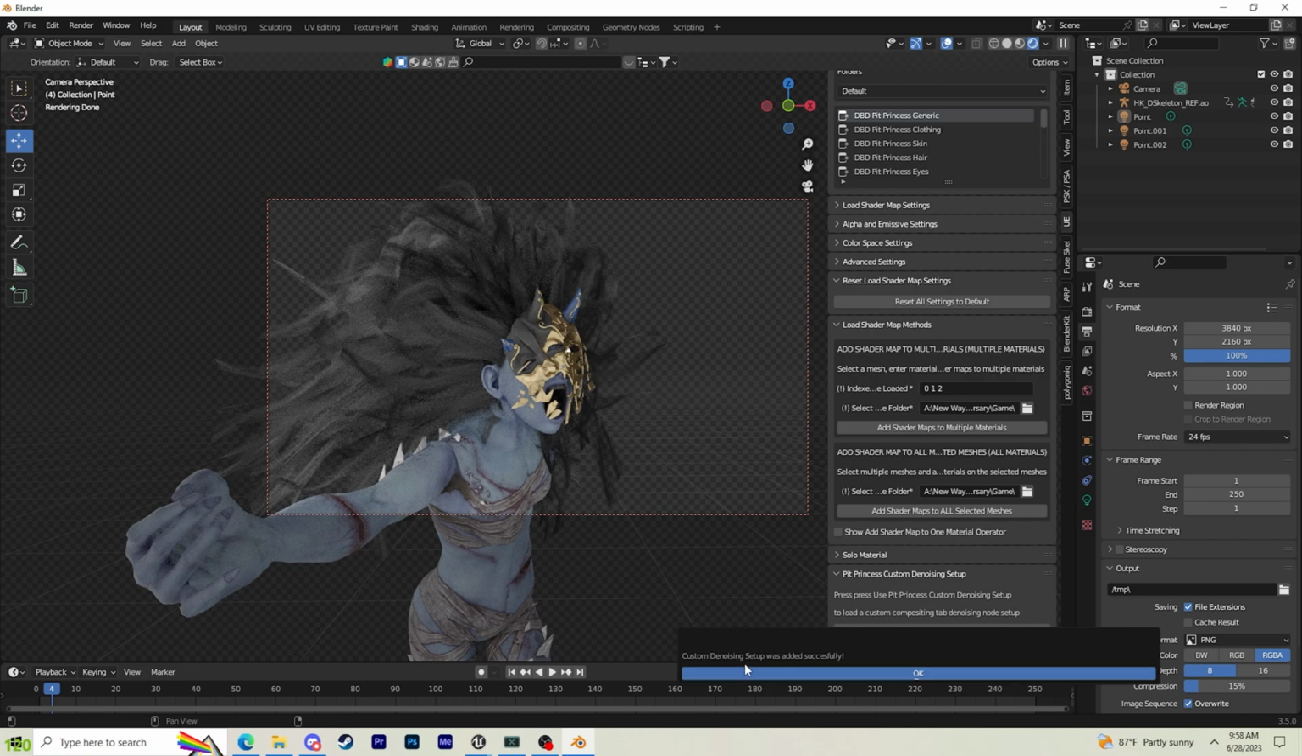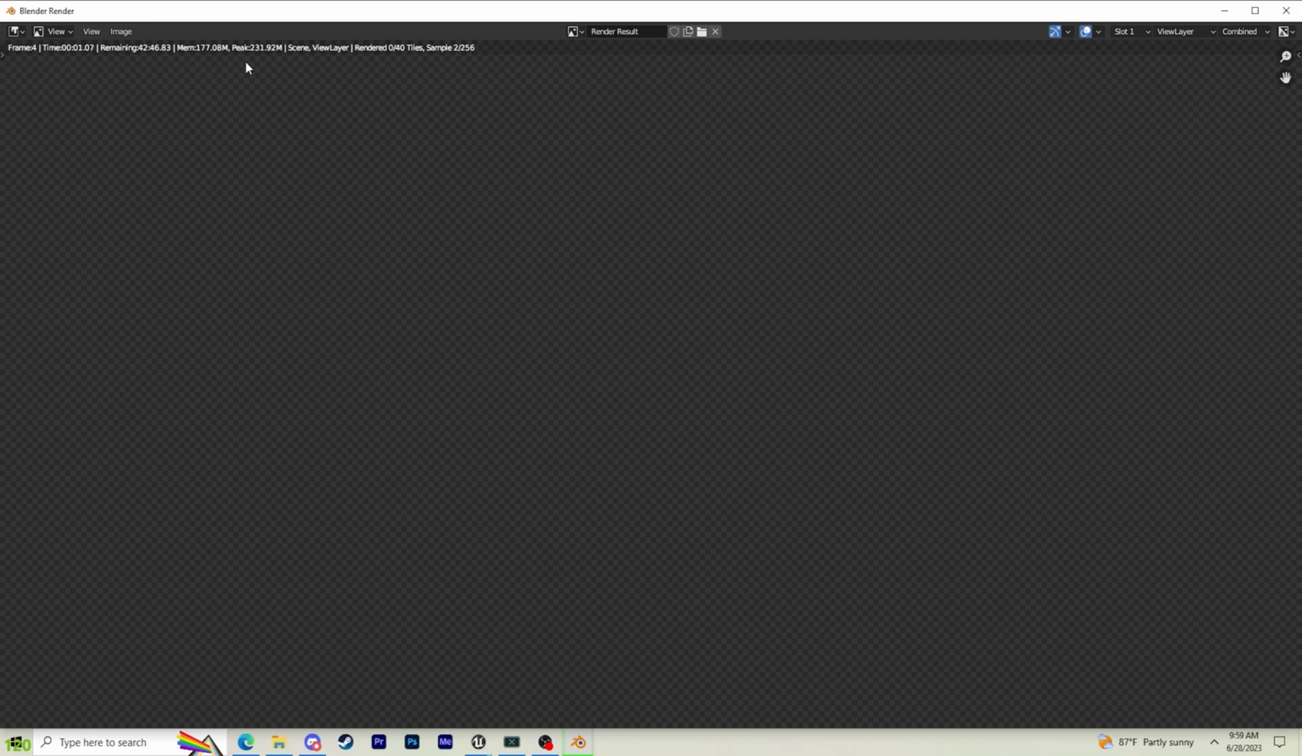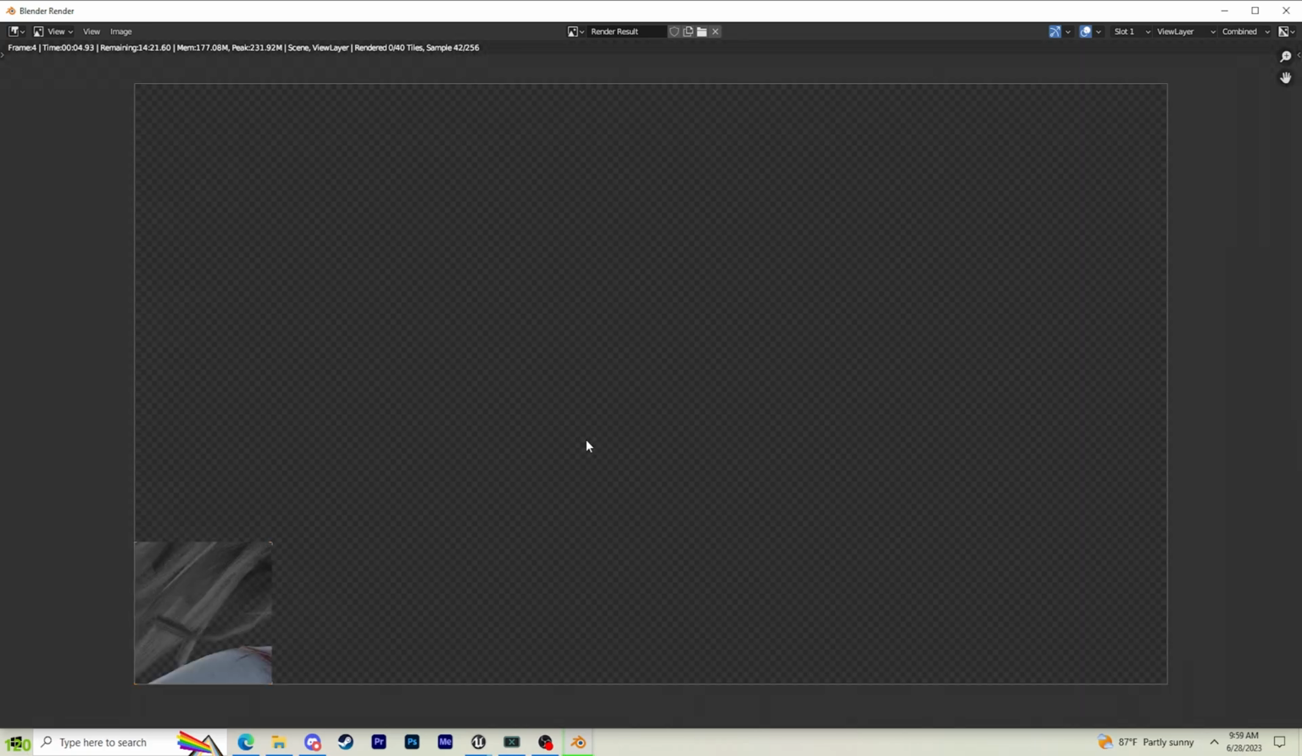See how it says Custom Denoising Setup was successfully added. You want to hit OK. And now you're ready to go. Go to render at the top, or you can press F12, render image, and you let it do its thing. You may have to zoom this out a little bit because my monitor is not 4K, so it doesn't actually fit the screen.